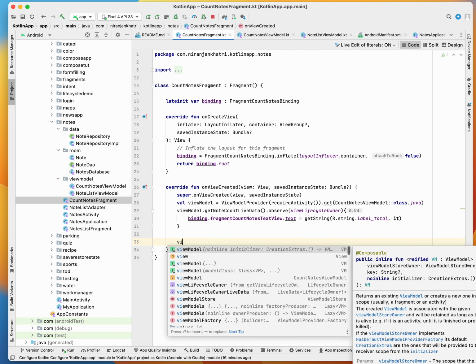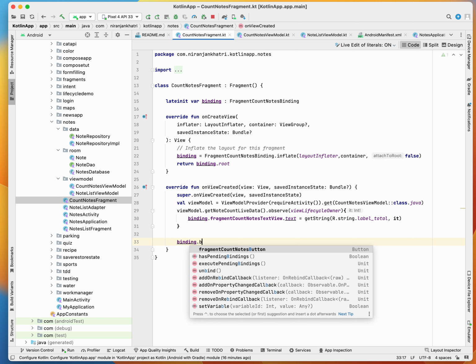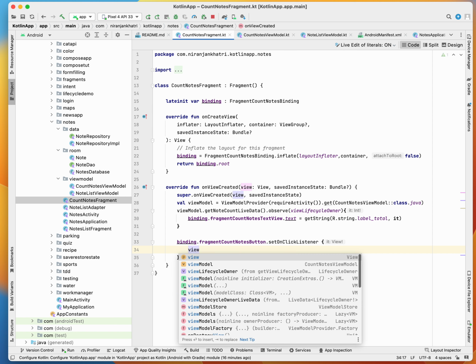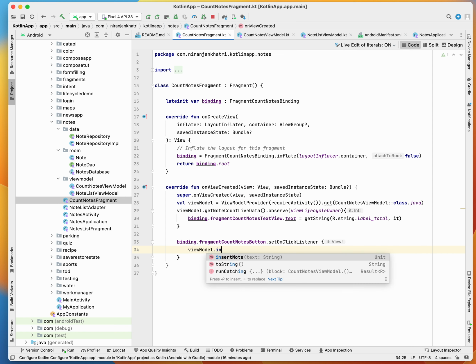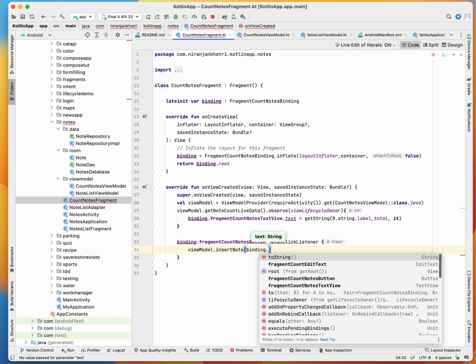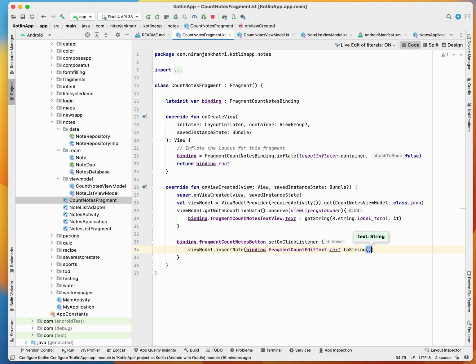And now we also need to, when we click the button, set on click listener, insert the node, right? So view model insert node, but the node will be consisting of the text that we insert in the edit text, right? So we have to get the edit text to string, okay, and pass the insert the node. Okay, so this first fragment is okay.